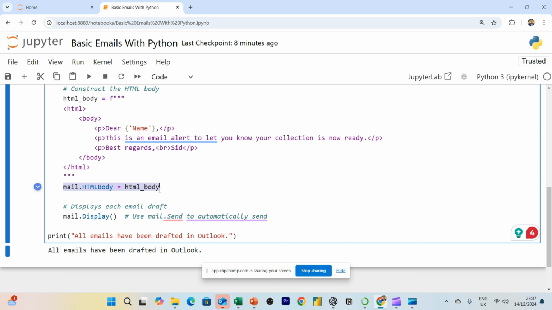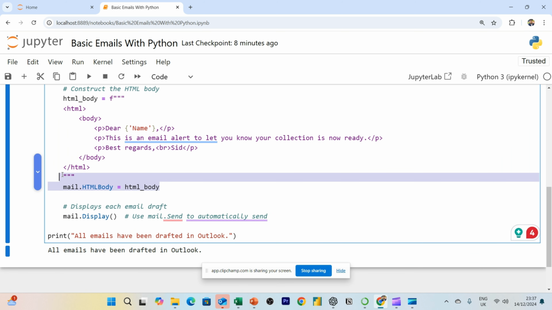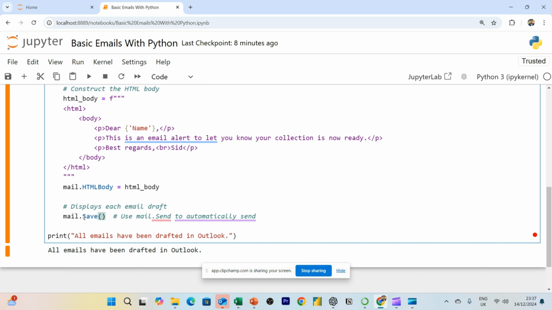And then what we want to do is set this to the HTML body. Again, we set this tag to the HTML body. And then finally, we're going to use mail.display to display each and every single email. Now, we can do mail.save, or we can do mail.send, and that would send the email, but I don't want to send it just yet. So I'm just going to set it to display. And then finally, I've got a print statement just to remind me that everything's working fine.